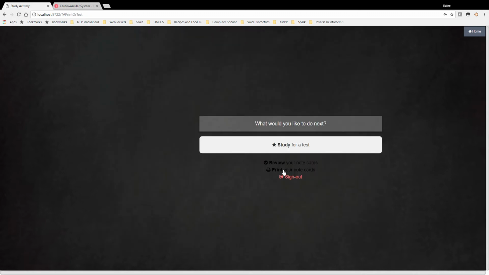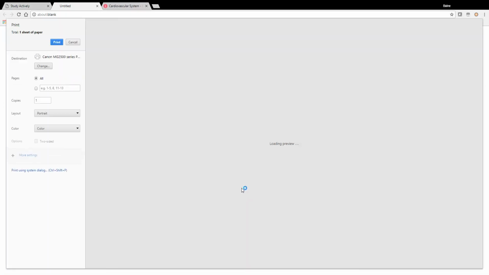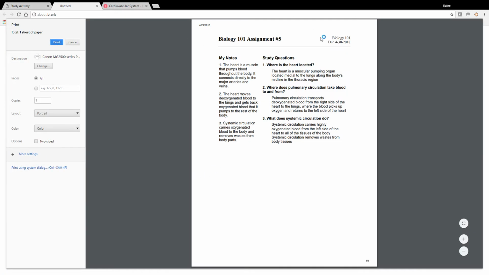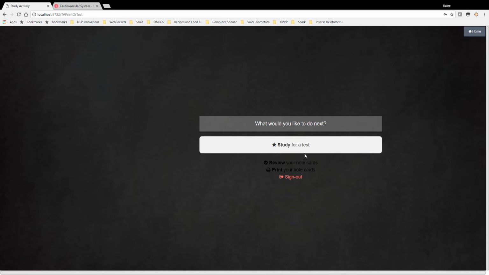Before we go through the flashcard deck, we're just going to see that you can also print your notes. So here are the notes we took for that assignment. And then we're going to study for the test.